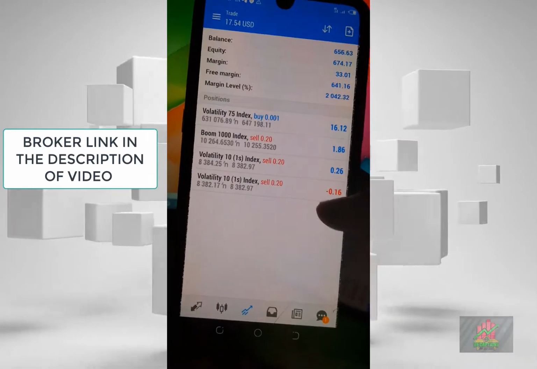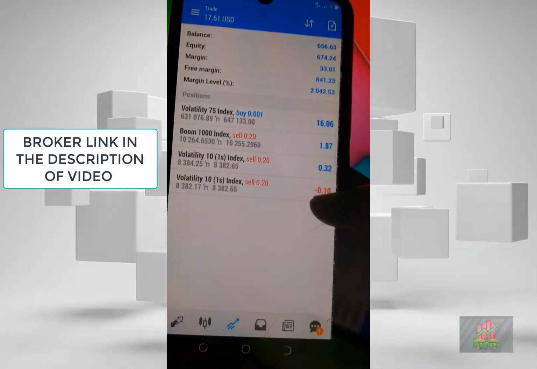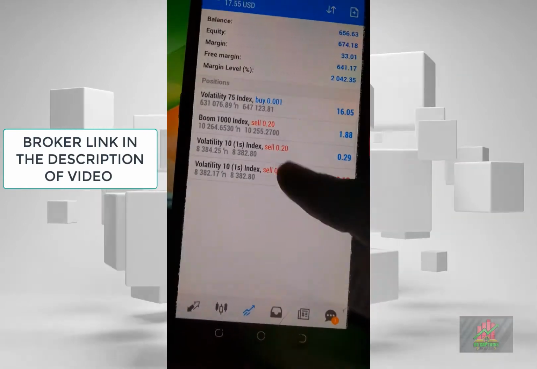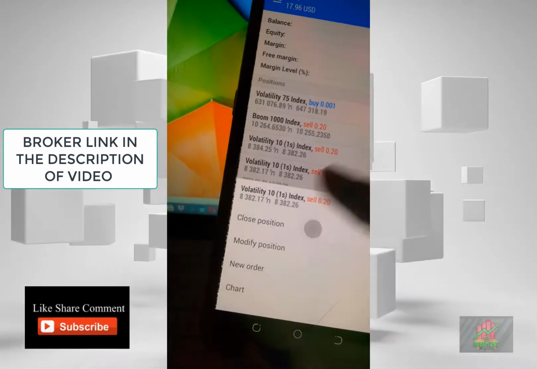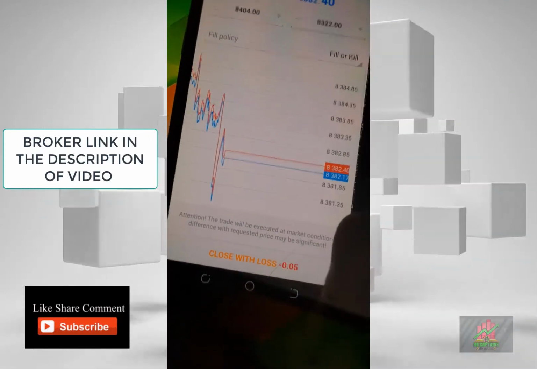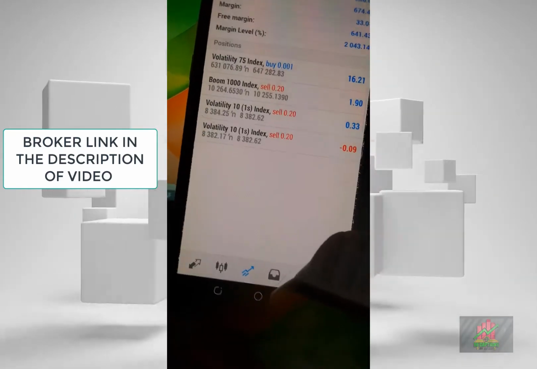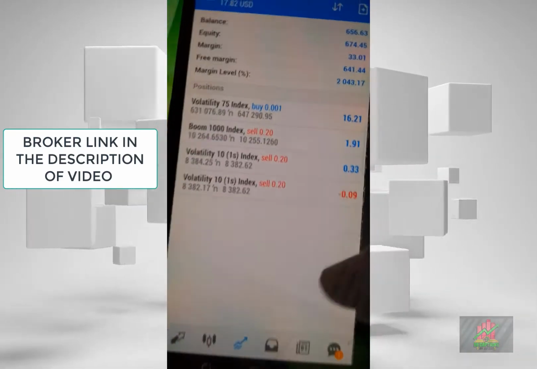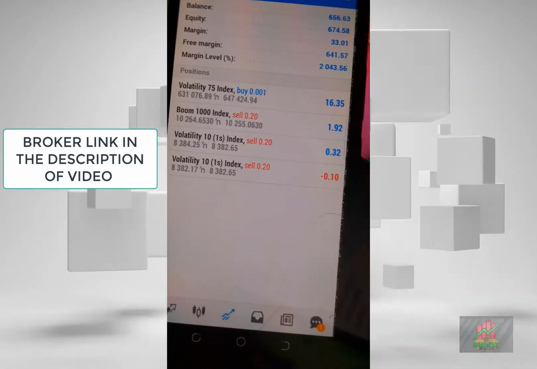Okay, so we've input the trade, and in case you want to close your trade, you just click and hold, and then we have close position. You hit on it, close with loss. If it's in profit too, you will see close with profit. So if you want to close it, you just hit on it, and it will close for you. But you can also hold and wait for your TP or your SL.